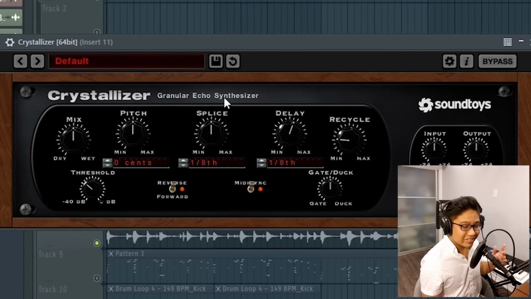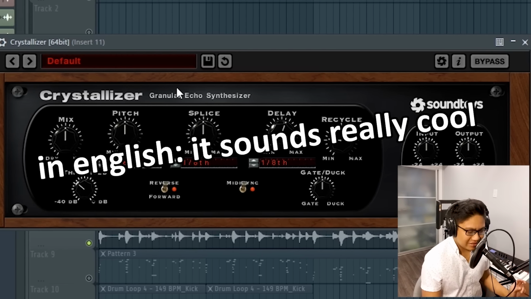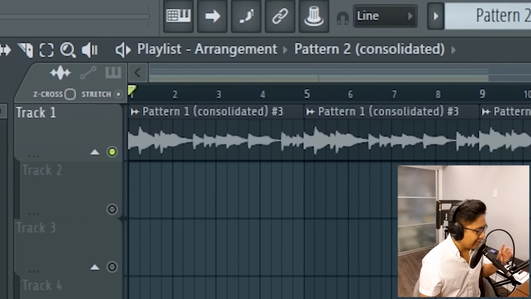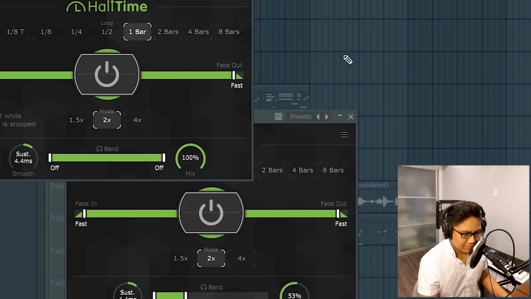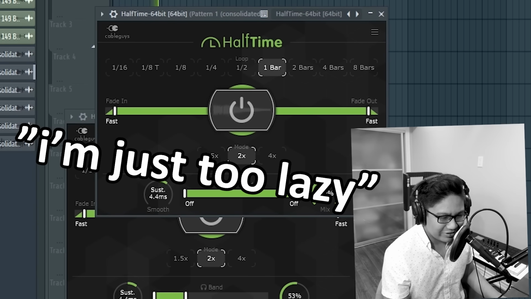Another plugin that I use religiously is Crystallizer by Soundtoys, and it's a granular echo synthesizer. Right now, I'm using it for a lot of texture and ambience in my samples. So let's get a little creative. I'm gonna get this sample, I'm gonna put a new instance of halftime. I'm just too lazy to change that one, that's why.